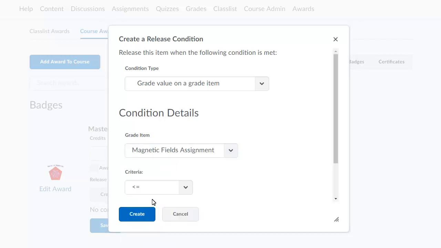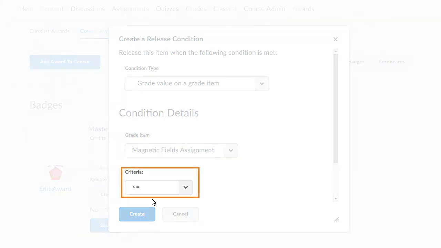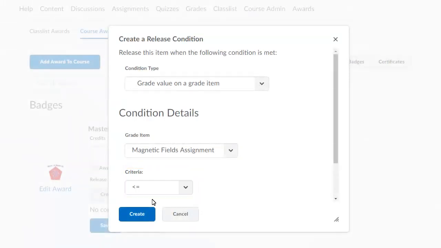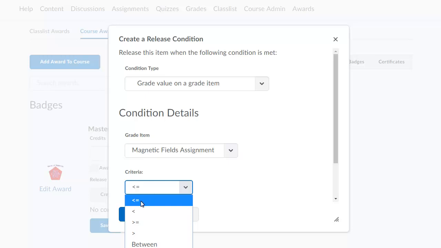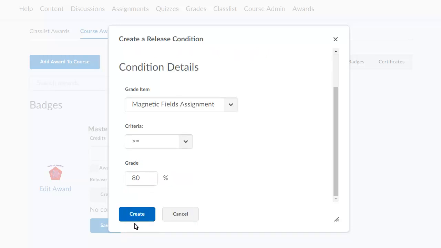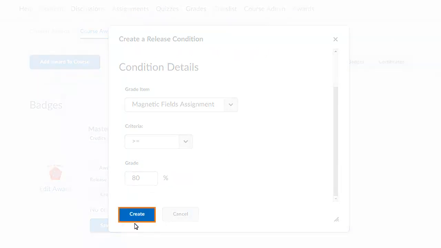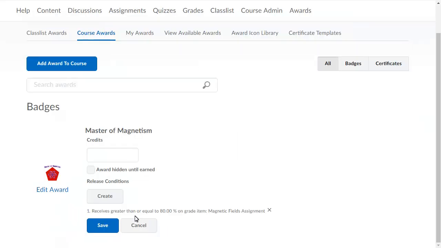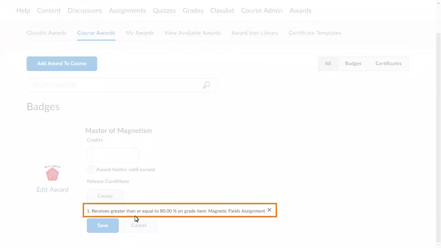Then, if necessary for the condition type, select a criterion from the Criteria drop-down menu. When you are done configuring the release condition, click Create. The newly created release condition is displayed.